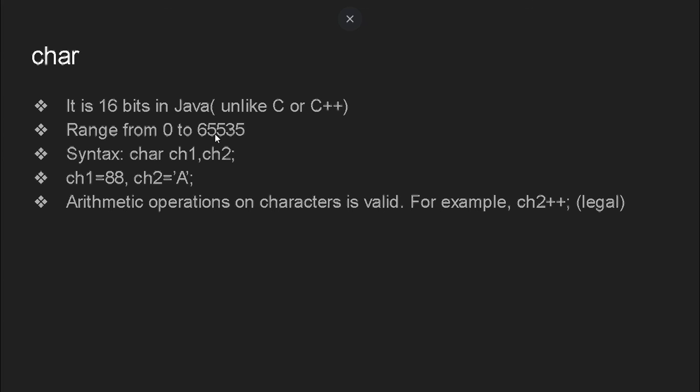65535. Now you need to remember one thing here. The range is from 0. It does not contain a negative number here. It starts from 0 and it goes up to 65535. So this is going to be the range for the character one.